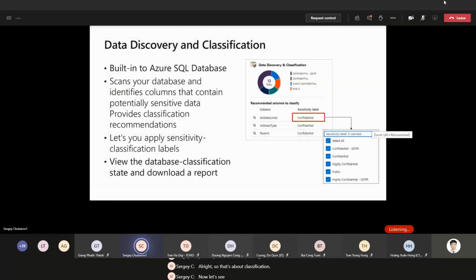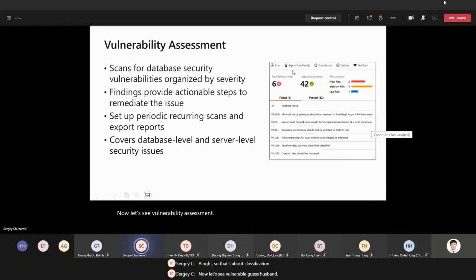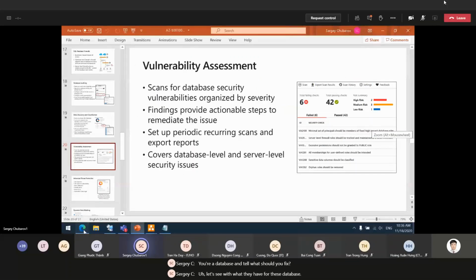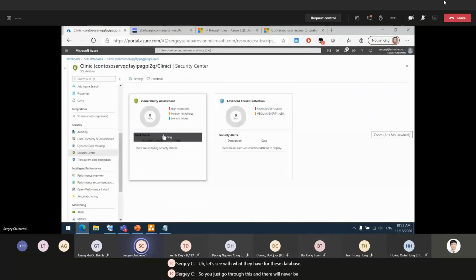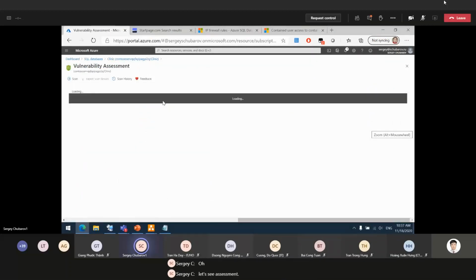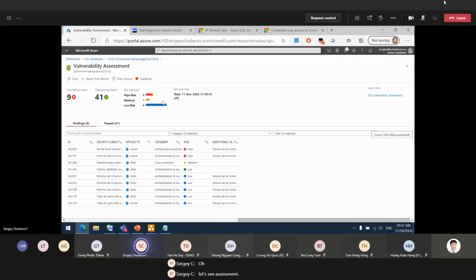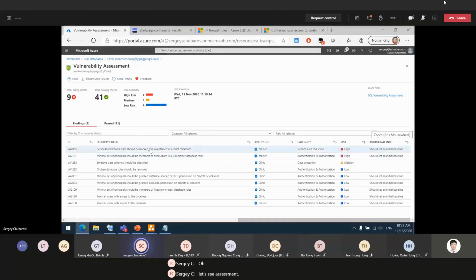Now let's see vulnerability assessment. What is that? Vulnerability assessment is a feature that can automatically assess your database and tell you what you should fix. Let's see what they have for this database. I go to Security Center, vulnerability assessment here. Let's see assessment. And here you can see some recommendations.